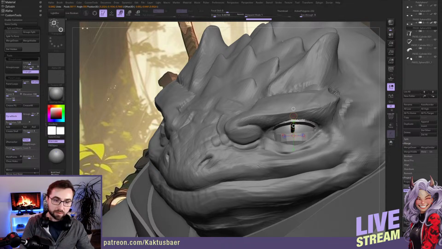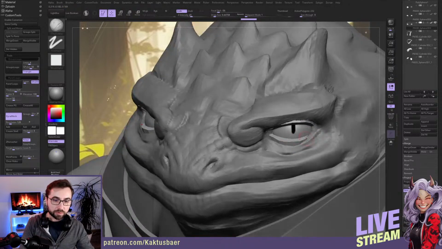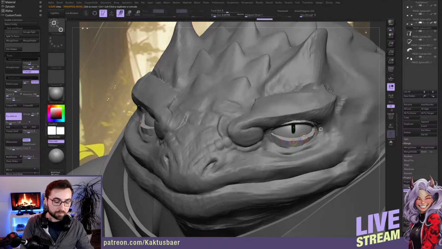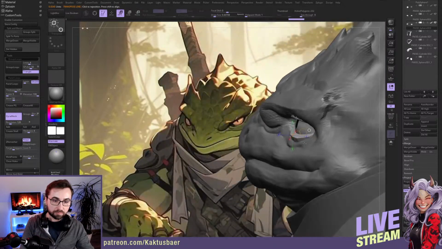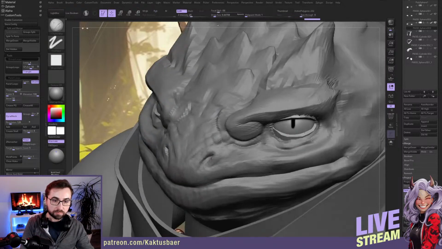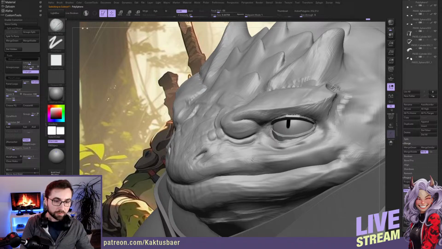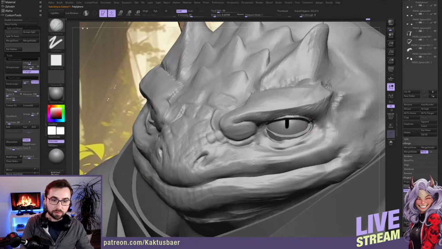Place some eyelids. I like to have the eyelids separate because I can work a little bit better on the eyes when I do it like this. A bit more free on the eyes.